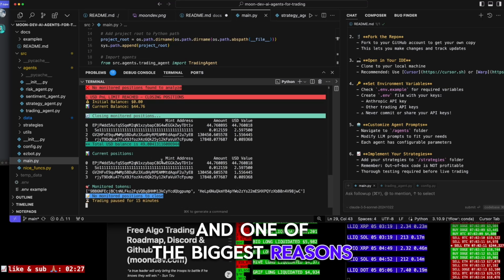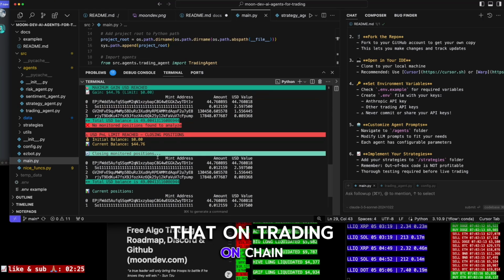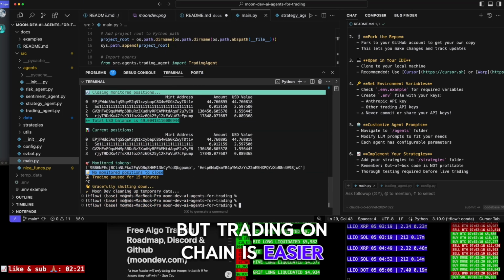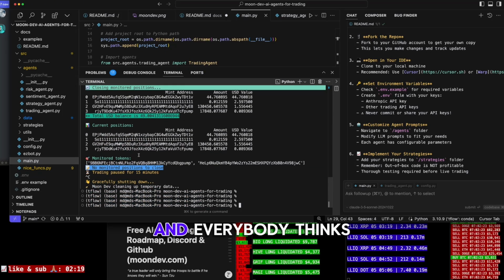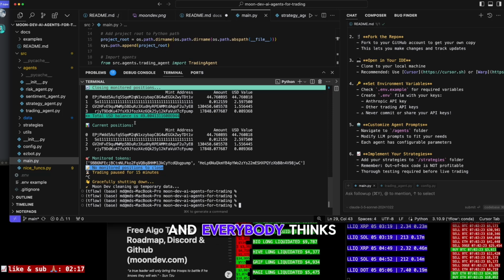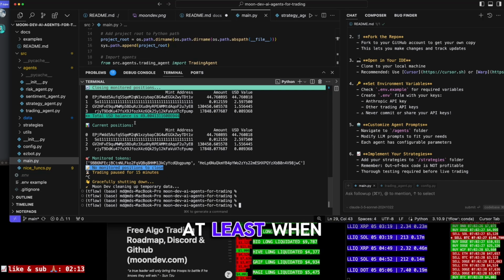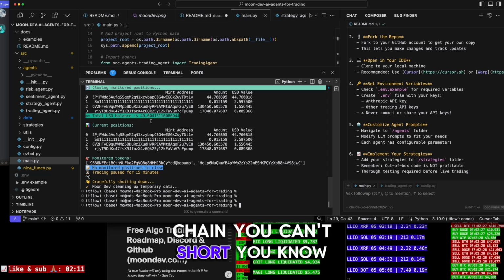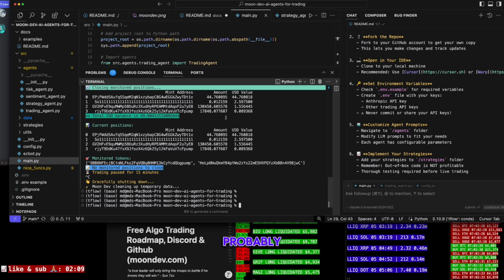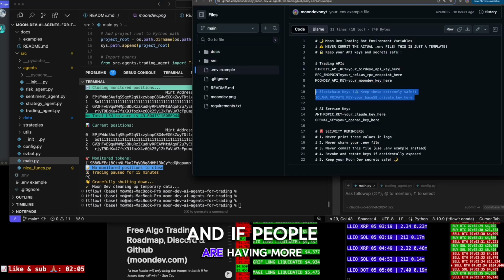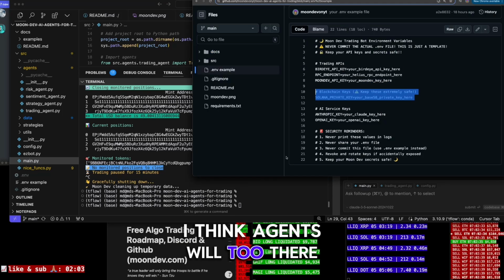I think it's easier for multiple reasons. You can see these agents are running here, and one of the biggest reasons trading on chain is easier is because it doesn't allow you to short. Everybody thinks they're a genius, and everybody thinks they can call tops and bottoms. At least when you're trading on chain, you can't short. So I think that's why people are having more success over there, and if people are having more success, I think agents will too.